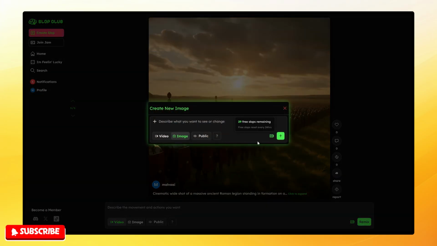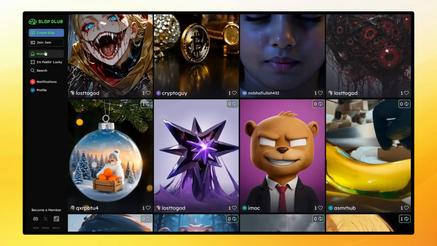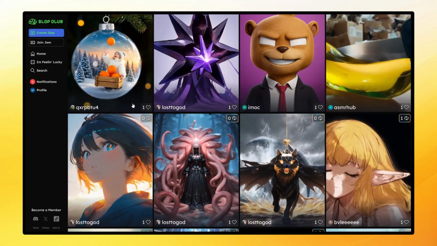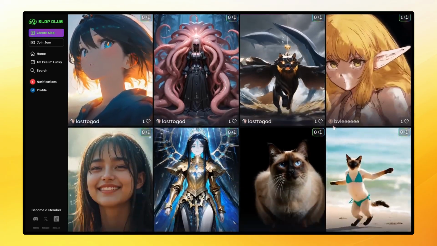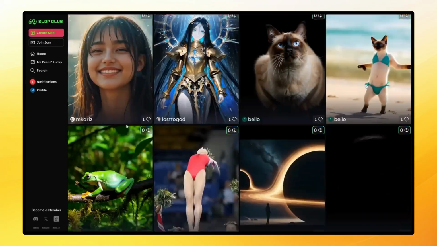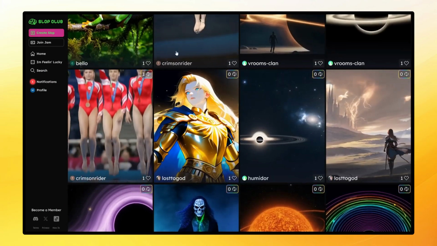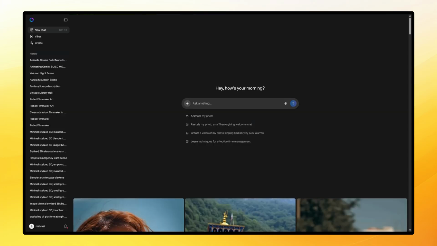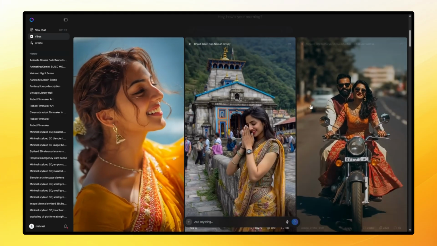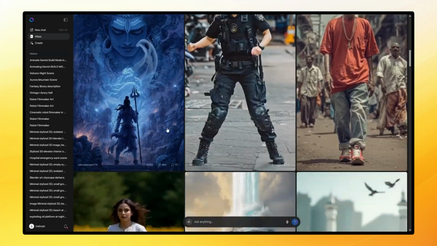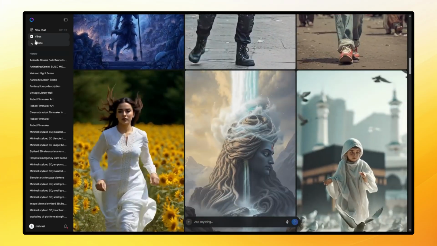What we're going to do is take the image prompts that Gemini gave us and paste them into Slop Club's image section. There you choose whether you want your creation to be private or public, depending on whether you want to share it with the community. And you simply ask it to generate the image described by that prompt. A few seconds later, you get a result that already looks extremely polished.